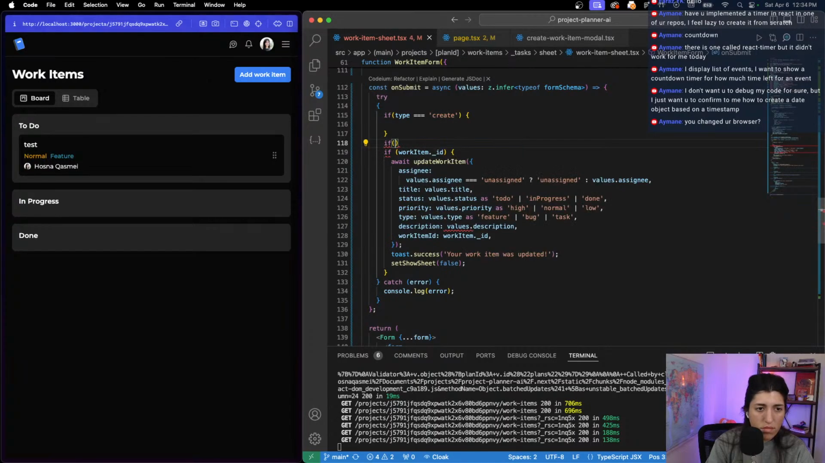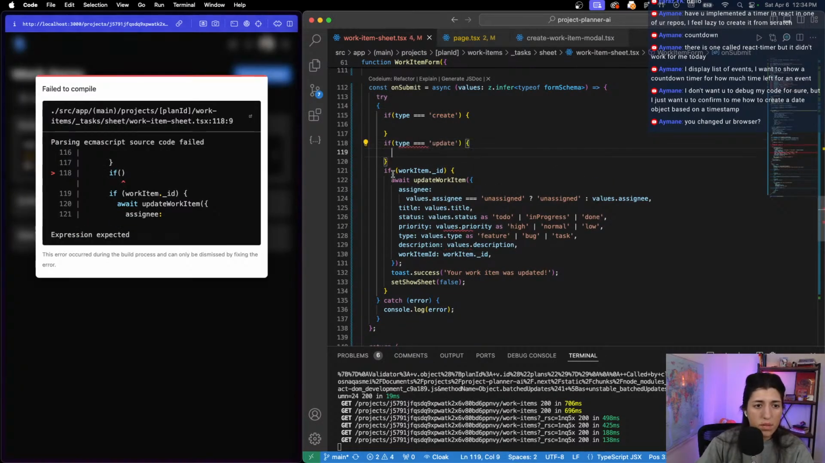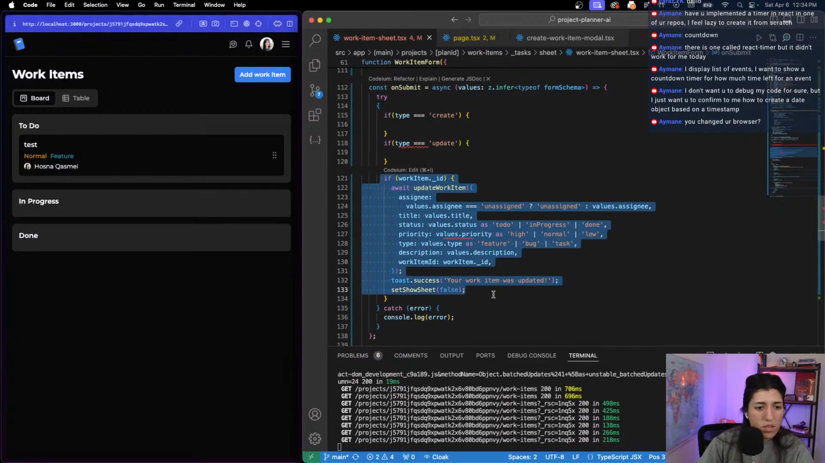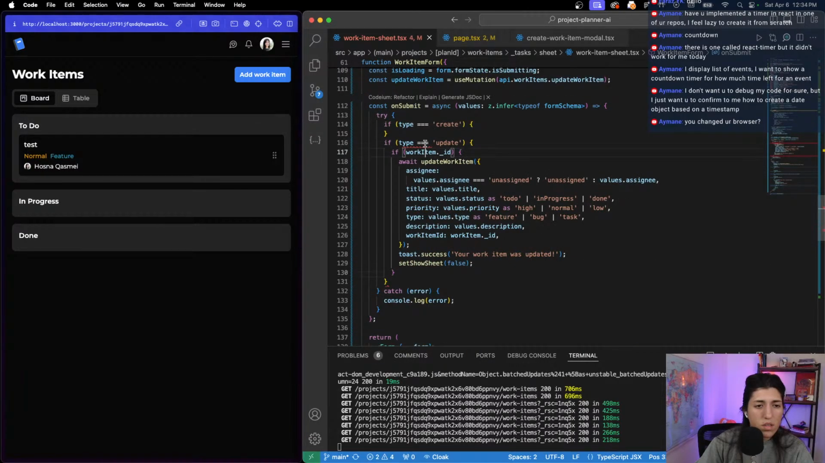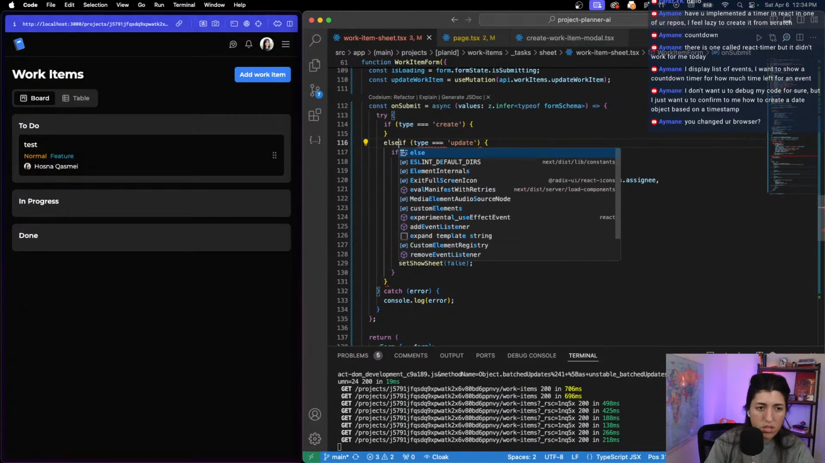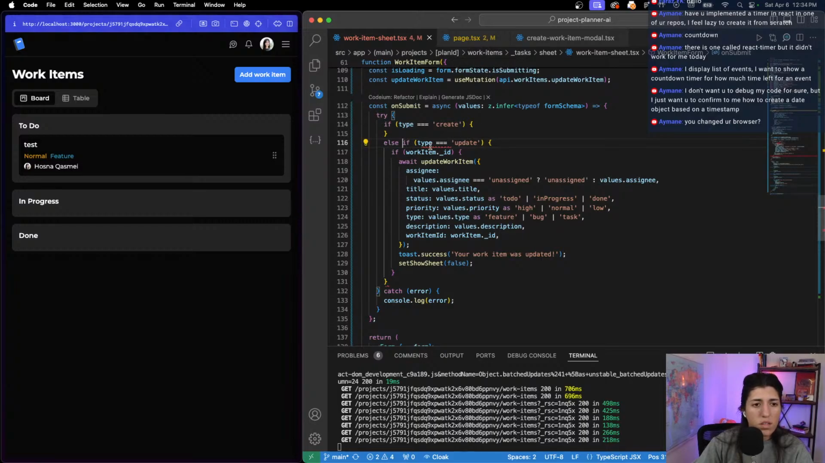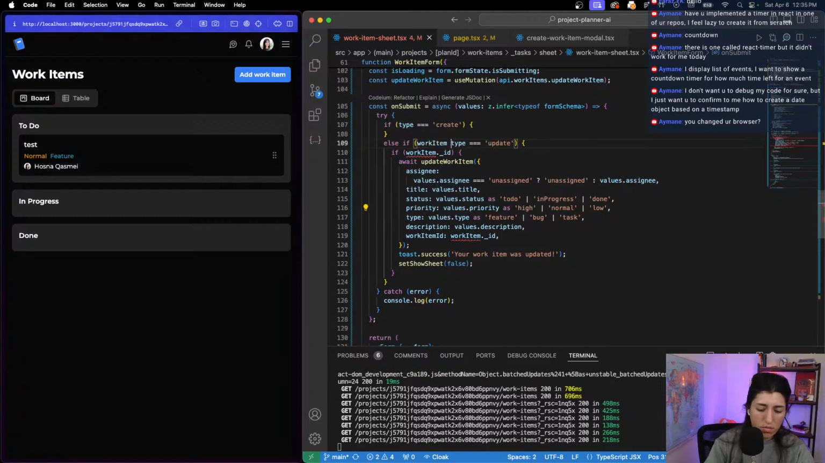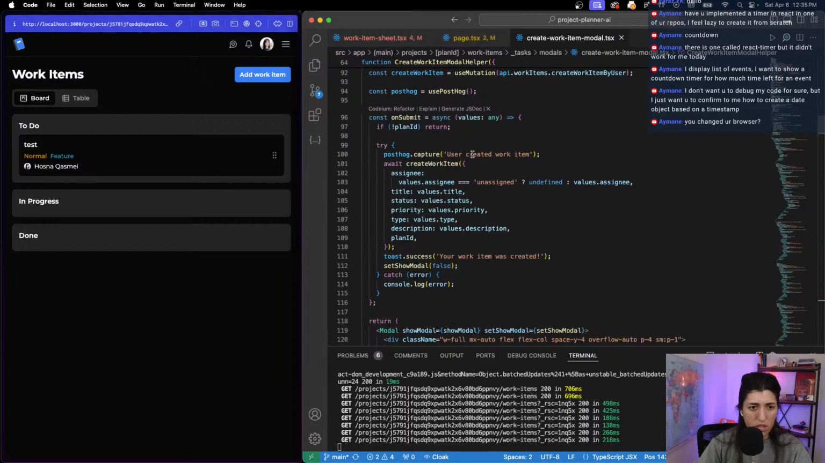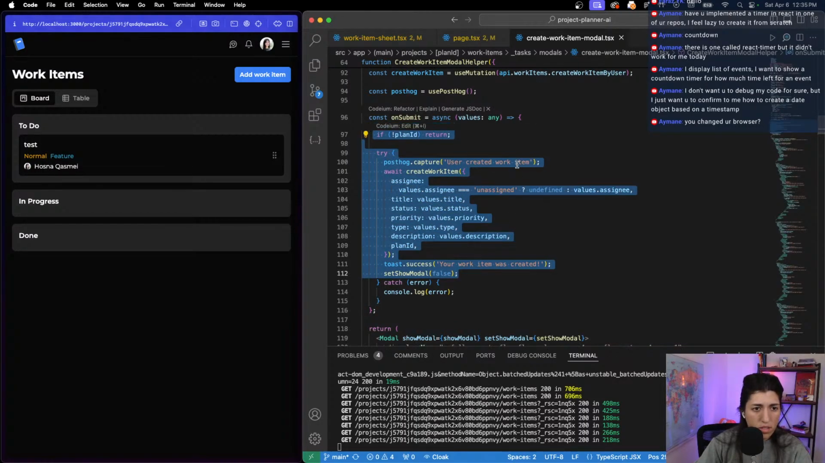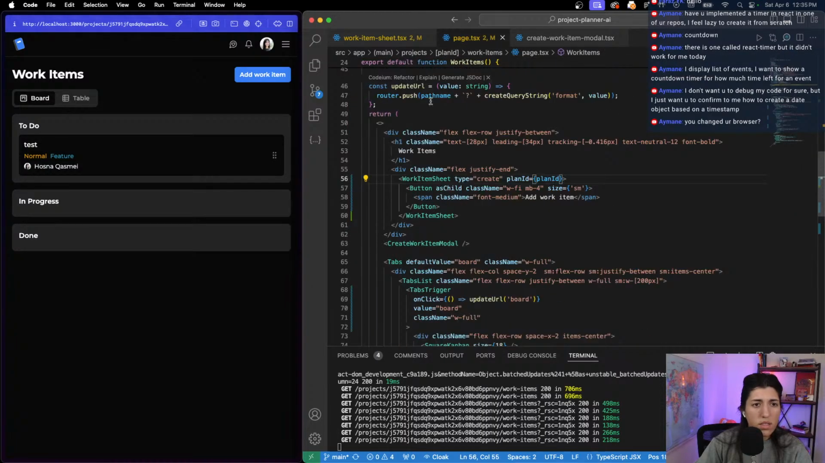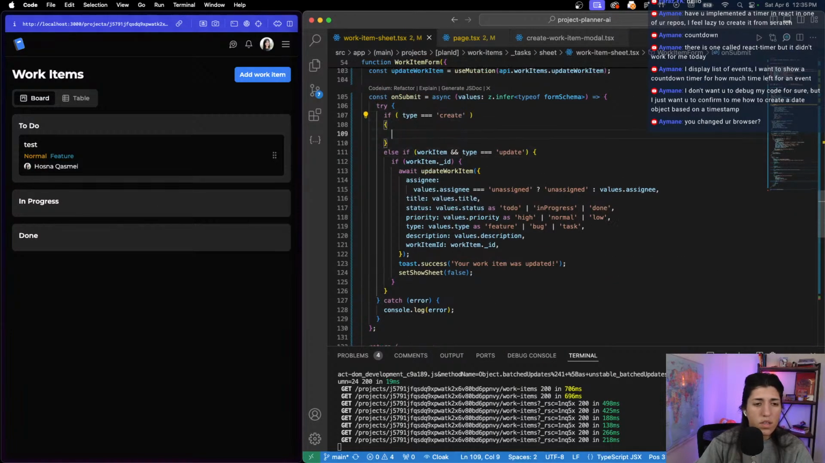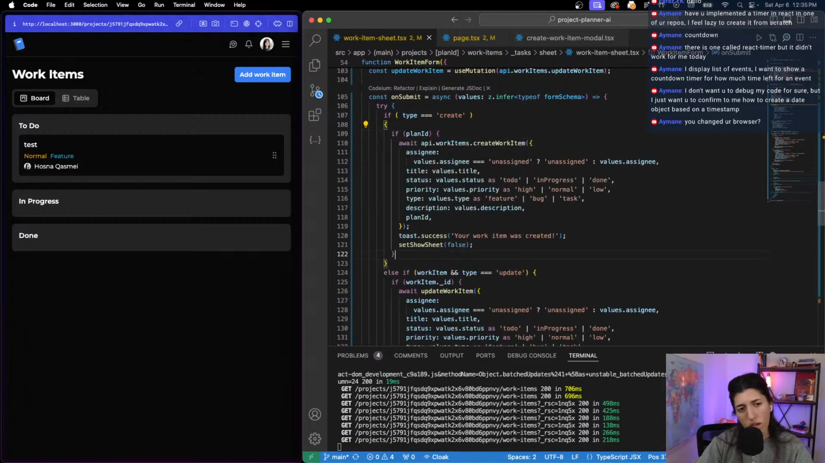If type is equal to update, what is this? And then else if, let's see, what is wrong with this? Forgot... and then let's go back to here. Let's see this. Okay, so they were right. It was right. Let's see, finish it. Yeah, there we go. Okay.